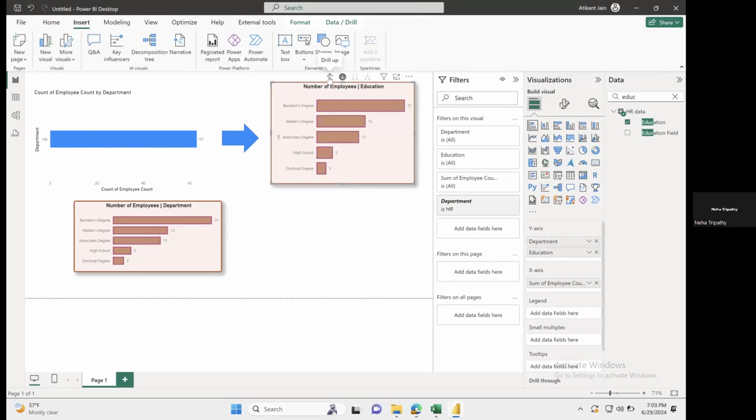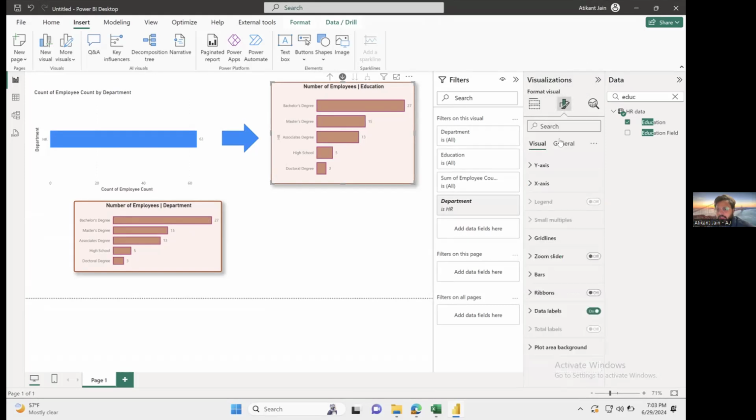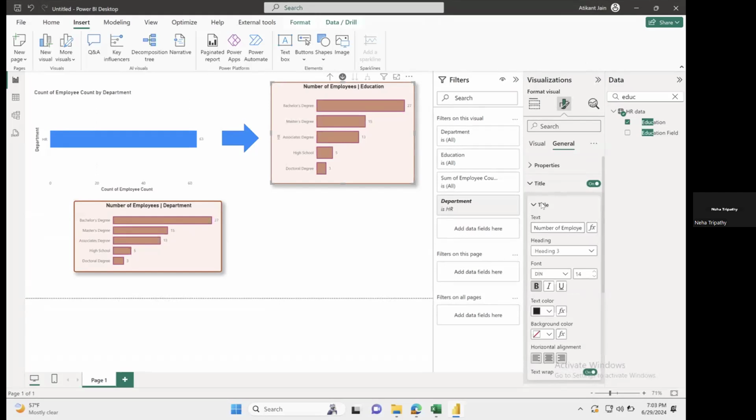I'm really sorry to be asking you this again, but how do you change the name of the chart? Like number of employees, department, and education. How did you edit that? If you click on format your visuals, click on general, and then in title, in title text.